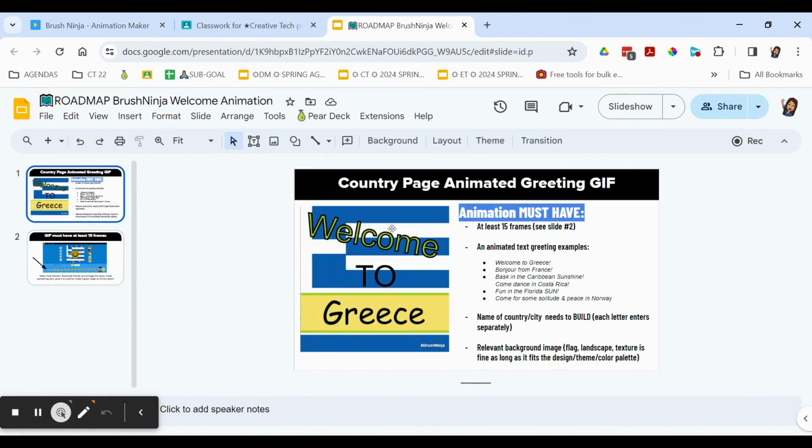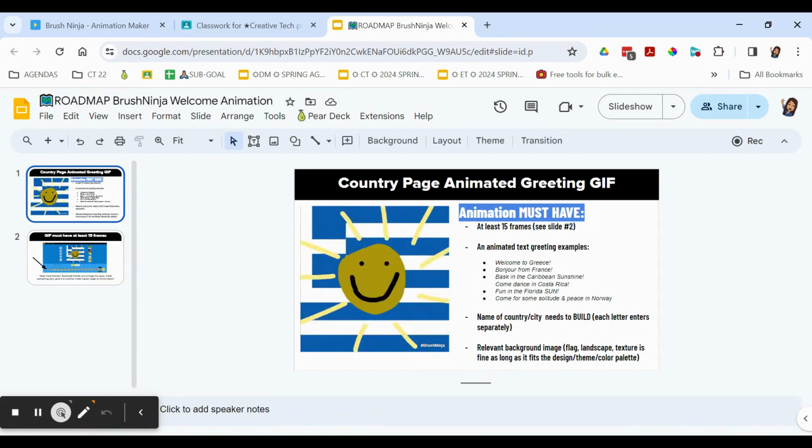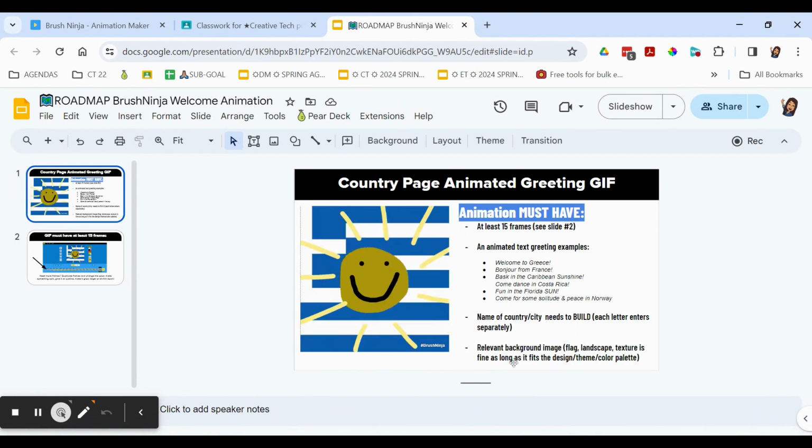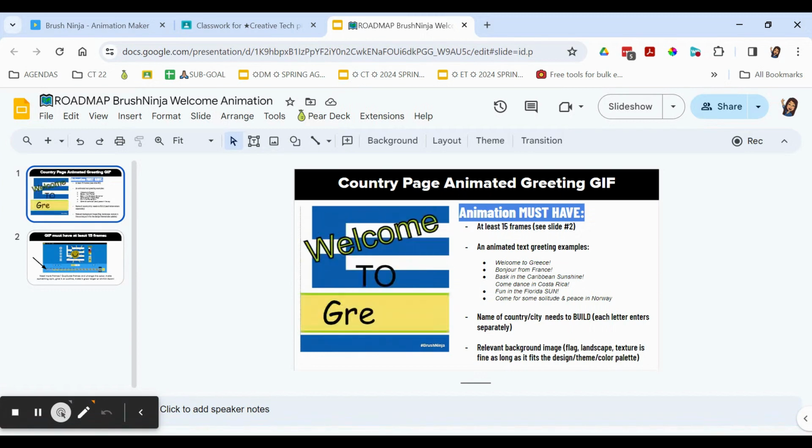You need some type of background design. I used the flag of my country. You could use a landscape, like if you're doing the beach. Anything that relates. You can even do kind of a texture, make it interesting, make it go with your color palette and your whole website feel.